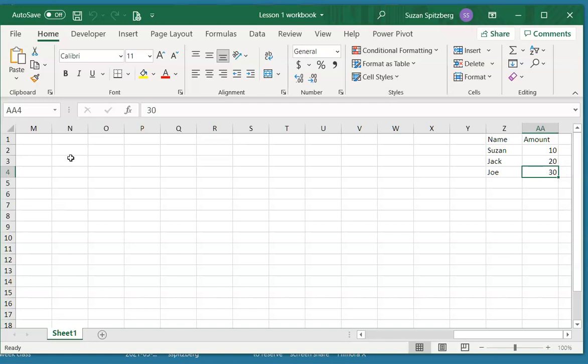I'm going to do Control Home, because that'll take me back to cell A1. Some textbooks will call A1 the home position. So when they're giving you exercises and say start in the home position, they want you to be in A1. If you are not in column A, but you want to go back to the beginning of the row, all you have to do is hit the Home key, and that will take you back there.